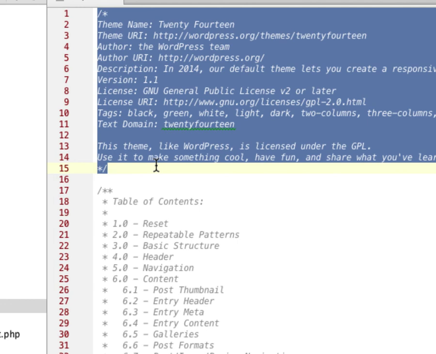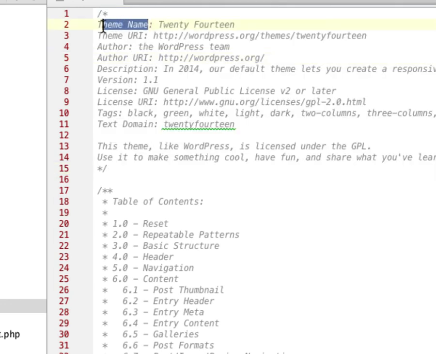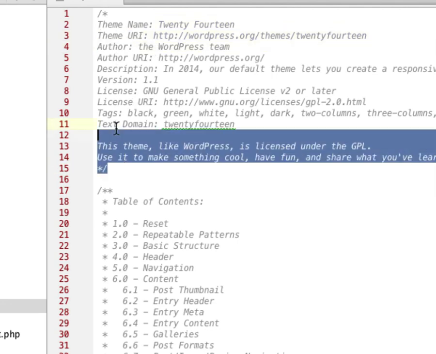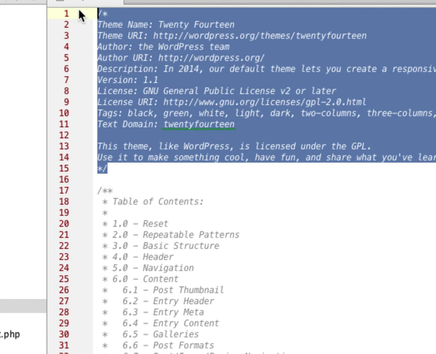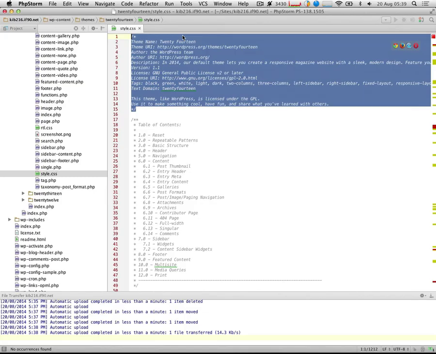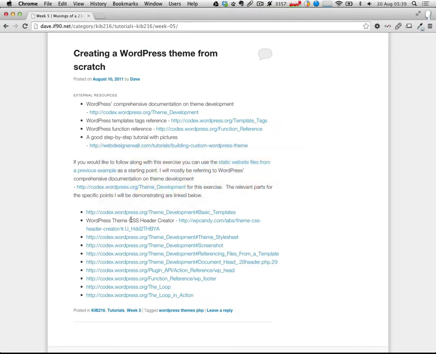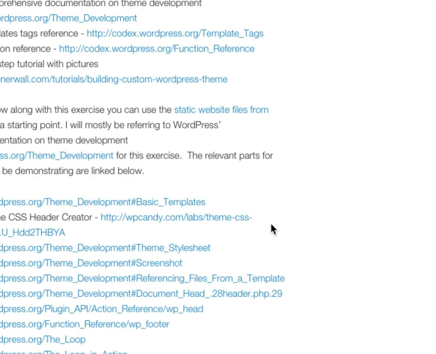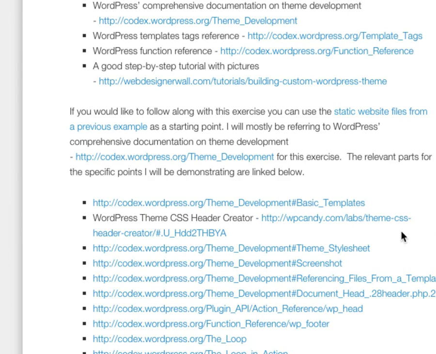So we need to put something similar in at the top of our own theme style.css file. Okay, and it uses these particular names here to represent different information. So we could do this a couple of ways. We could write it from scratch. We could copy this one and then modify it. But also I found recently this handy web tool here called the Theme CSS Header Creator, okay, which is linked from this website WP Candy.